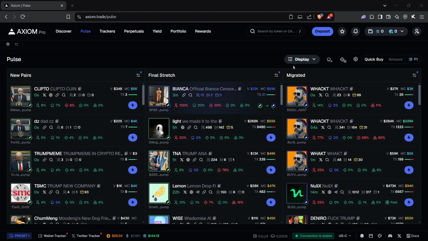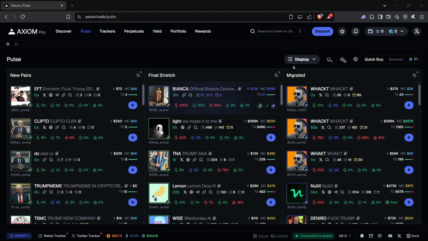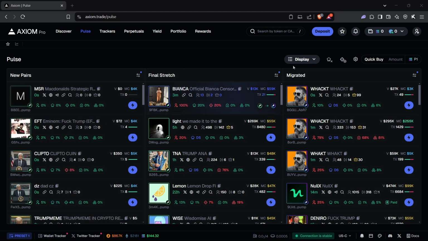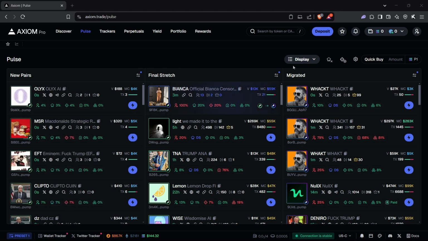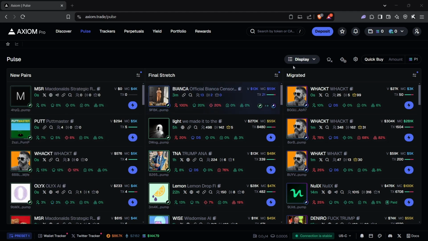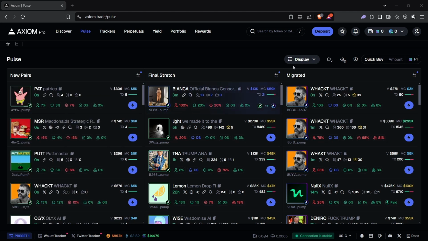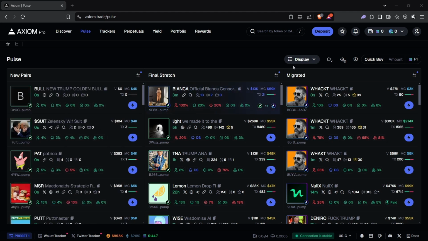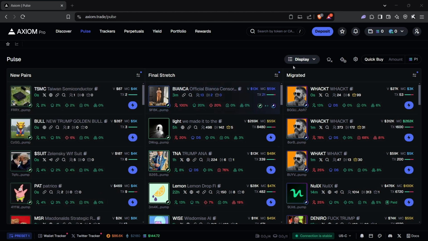But here is the real question. What if Axiom isn't enough? What if you want to track whale movements in real time, get instant alerts on insider wallet activity, and use sniper level filters to refine your trades even further? Well, that's where BullX Neo comes in, and trust me, it takes things to a whole new level. If you are serious about maximizing your trading edge, you will want to see how it compares.